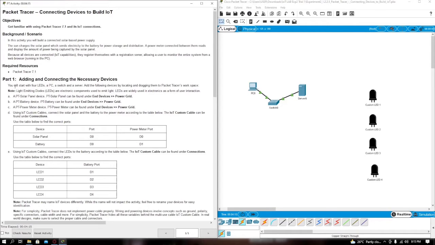Moving on, part 1: adding and connecting the necessary devices. You will start with 4 LEDs, a PC, a switch, and a server. Add the following devices by locating and dragging them to the Packet Tracer workspace. It is already done. There are some notes here. Light emitting diodes, or LEDs, are electronic components used to emit light. LEDs are widely used in electronics as a form of user interaction.